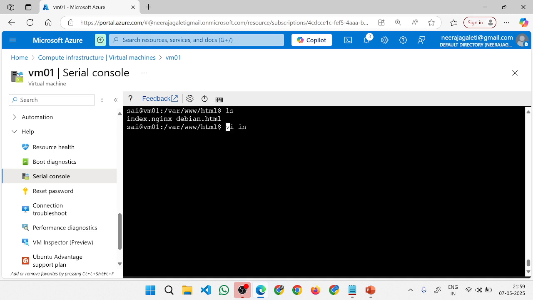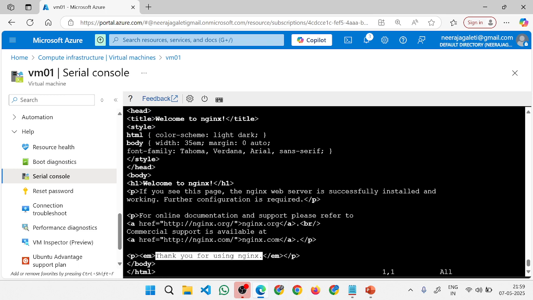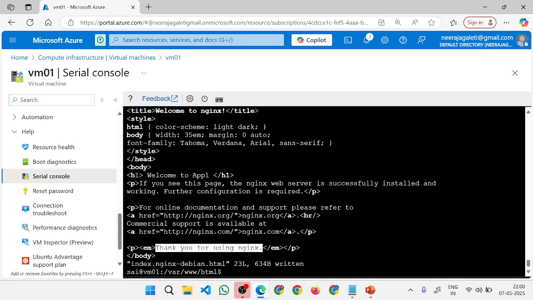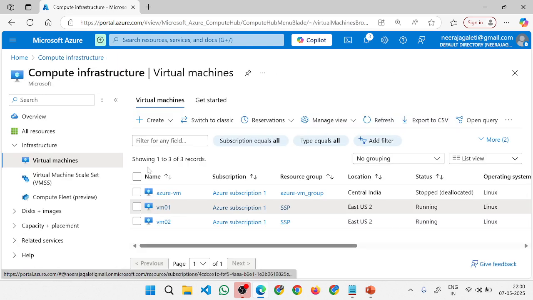But we should ensure we are editing with sudo. You can remove the content completely in the file, or you can edit something. So just give h1, welcome to app 1, and then close h1. We're done. Just save it. Perfect. So let's do the same thing on VM02.